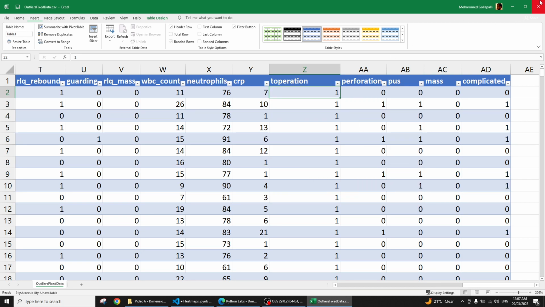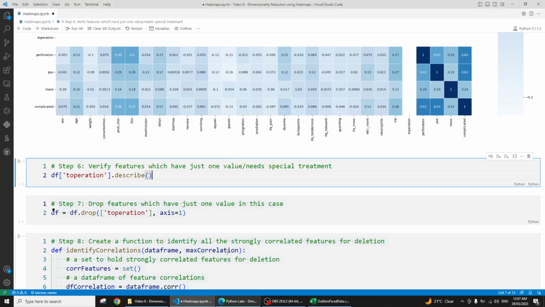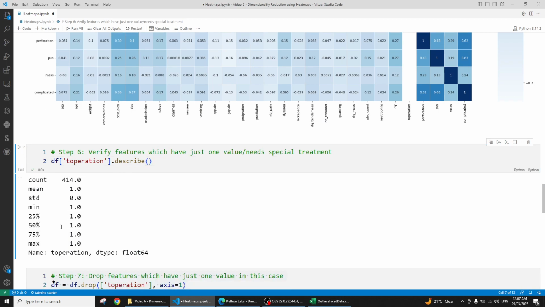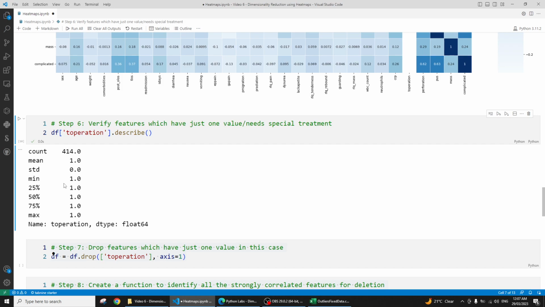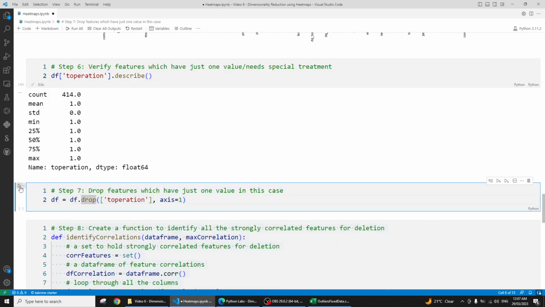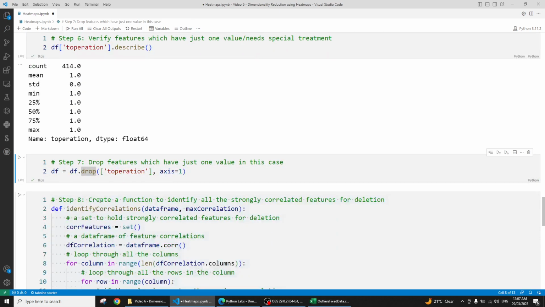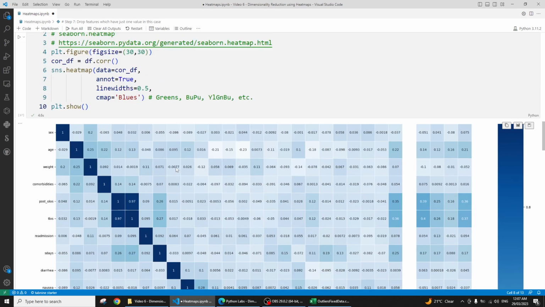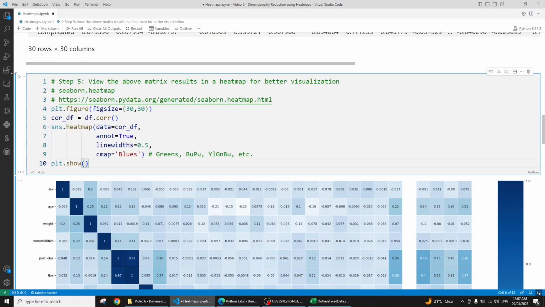So what we can do is safely delete this particular feature, and this can help us to reduce our dimensionality. I have basically described, which is a best practice again, to find out what the values are. And now I'm going to drop this feature. I don't need this feature. So now that I have dropped it and updated my data frame, if I go back and rerun this heat map, look what is going to happen.